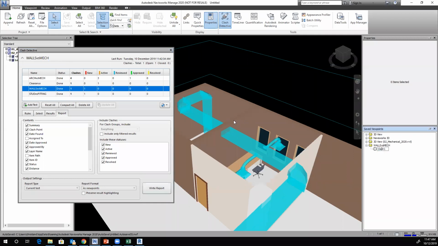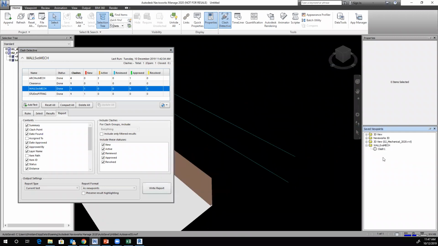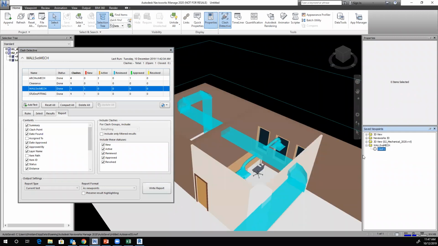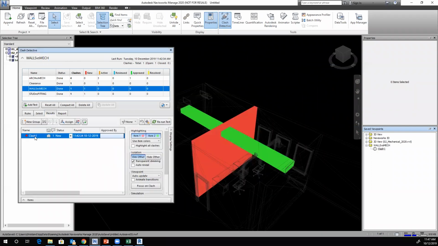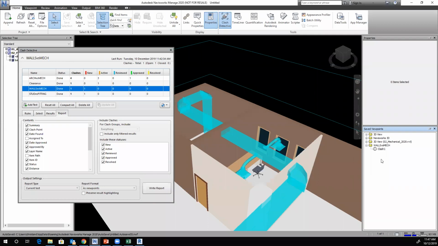When I select that viewport, I mean, if you're somewhere else in your model and you select that clash number one, you have a viewport with that clash in there. So that is one option that you have.